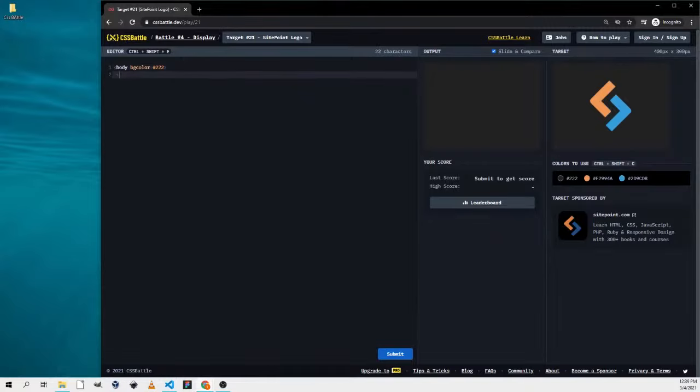So let's also open style in here. Let's have body: margin 0, display flex, justify-content center, align-items center.